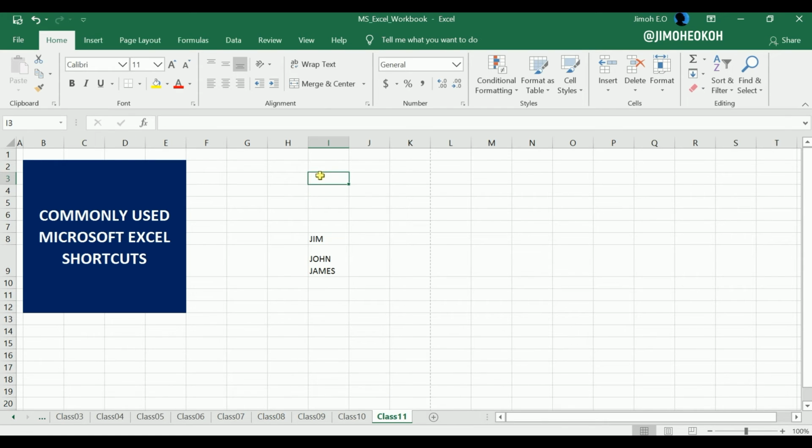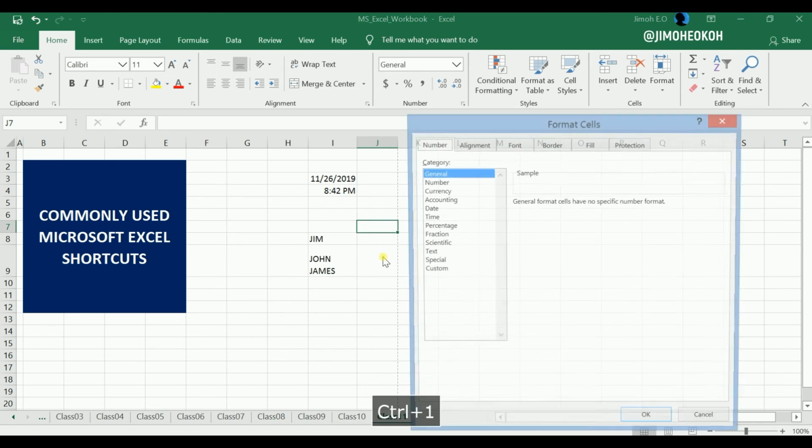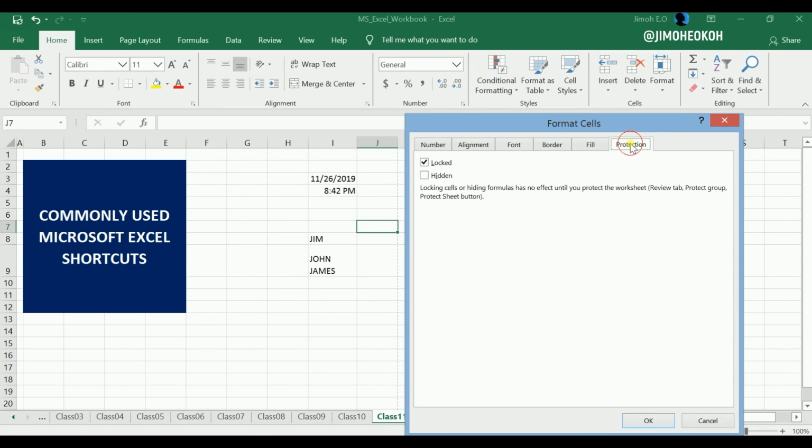Control and the semicolon will insert the current date. Control semicolon, current date. Control Shift and semicolon will insert the current time. Pressing Control and the number 1 key will open up the formatting dialog box. Here you can do anything you want to do with formatting.